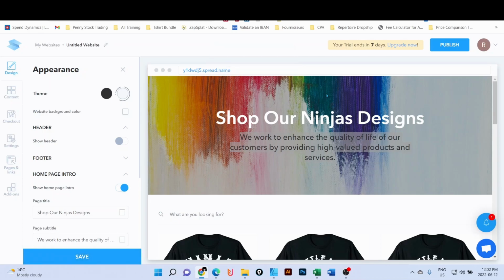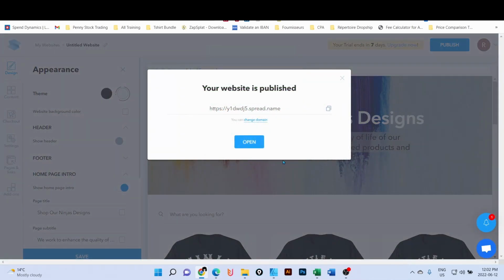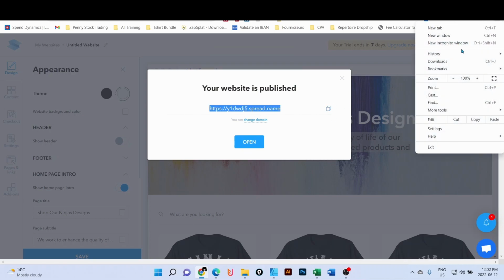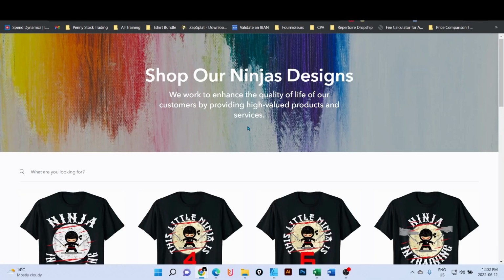If you have a custom domain, you can change the domain and add your custom domain by clicking here. But if I don't want to, I just click on publish and save. Just like that, my website is ready. I can copy the link, and if I go even to incognito now, I can paste my website link here. I press enter, and just like that, here is my brand new website.